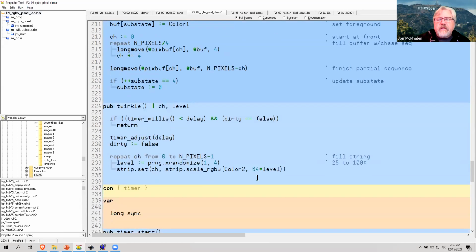All right, Twinkle, this behaves the same as last year, just looks nicer, and all I'm doing here is taking color 2. I'll grab a random value, so it is 25 to 100%. So I grab a random value between 1 and 4. And then I use the scale RGBW feature inside the pixel to take color 2 and multiply it by 64 times whatever this is. That will give me brightness levels of 25, 50, 75, or 100% randomly. So this string will twinkle.